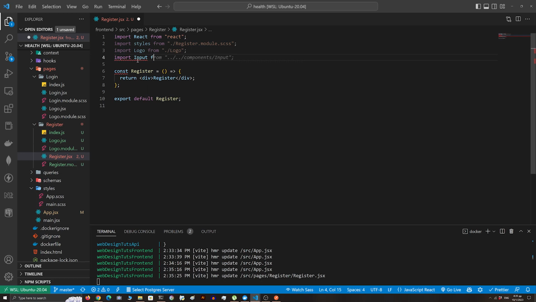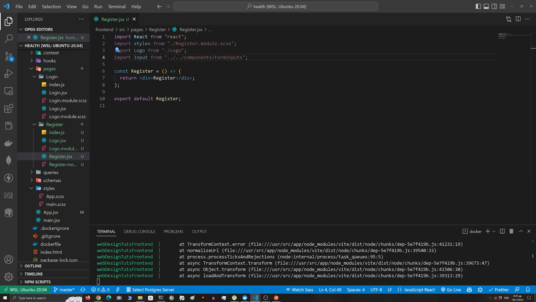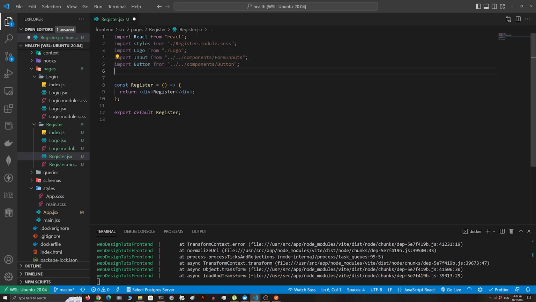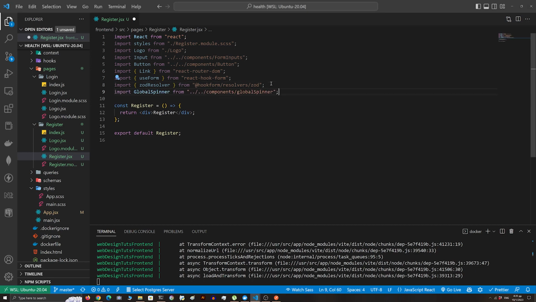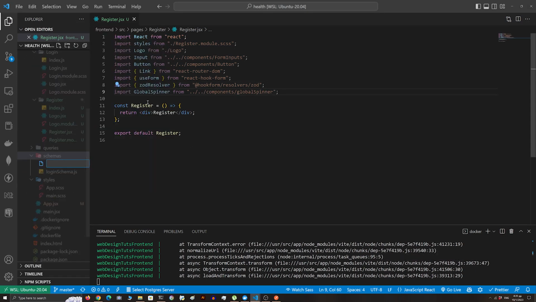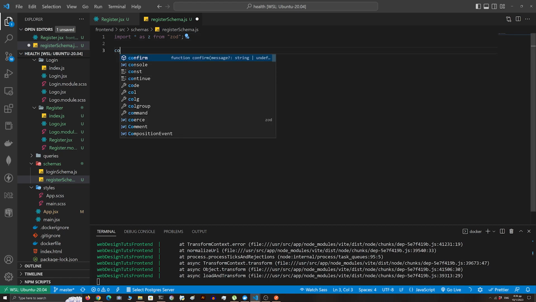Let's import the input from form inputs and import the button. We're gonna import the link, the useForm, and the Zod resolver too. And of course, the global spinner. Let's create our schema for the register. Let's import Zod and we're gonna define our schema.